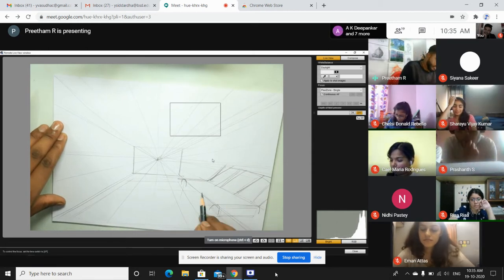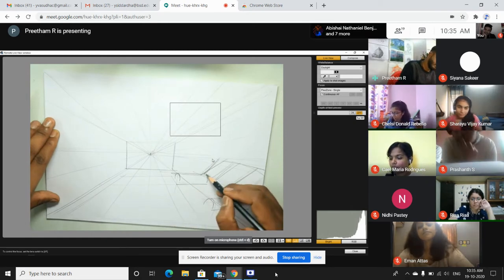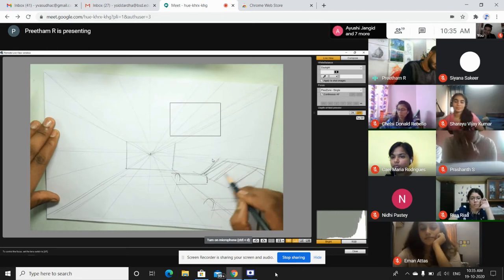So here also I'm drawing the depth again. Got it, guys? See, this is one section. This is another. This is another.